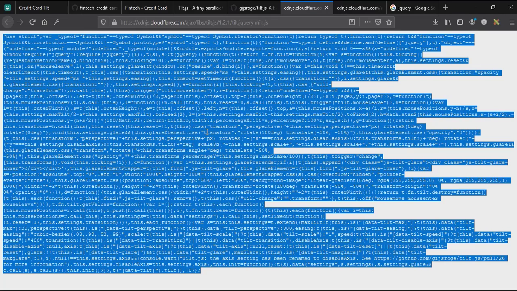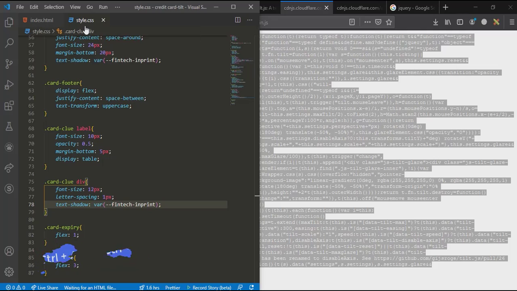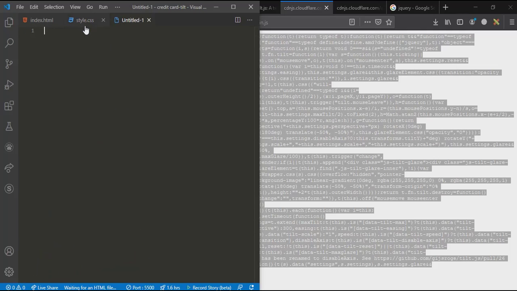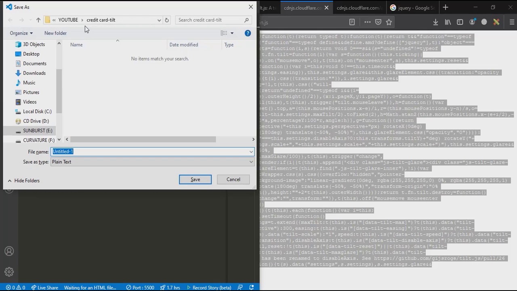So you can select all and copy, and then come into your VS Code and then hit Ctrl N to create a new file and then paste it in there, and then save it as Tilt.js.